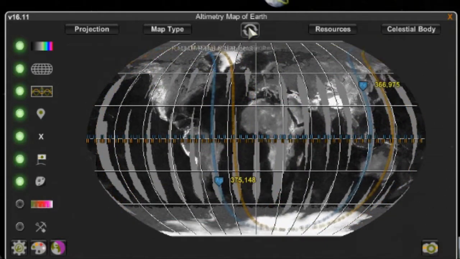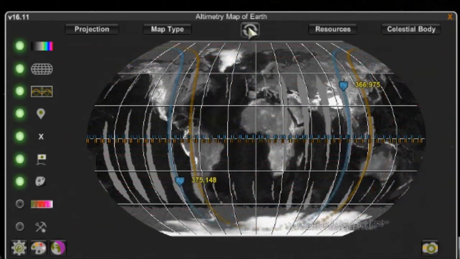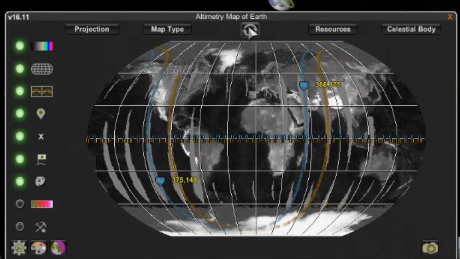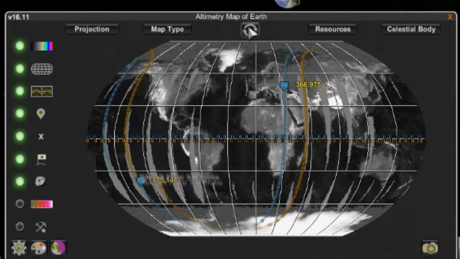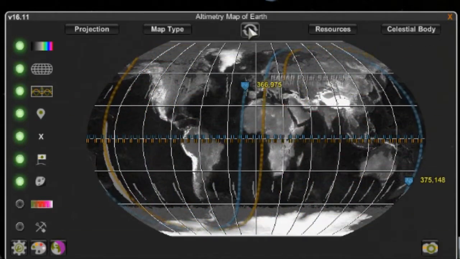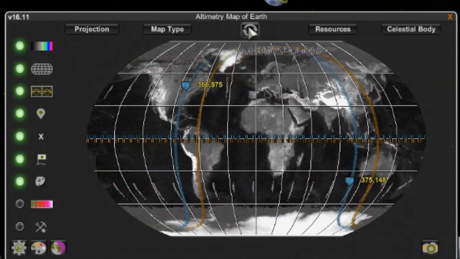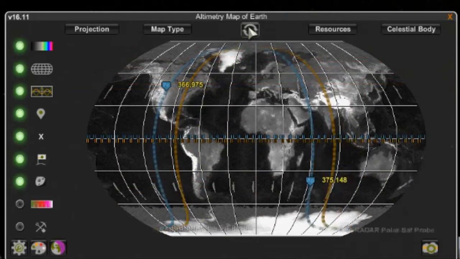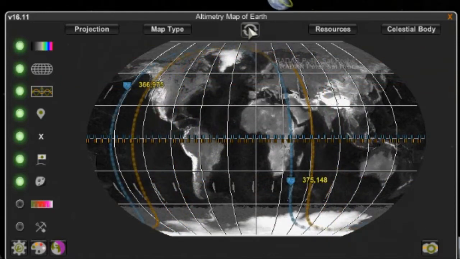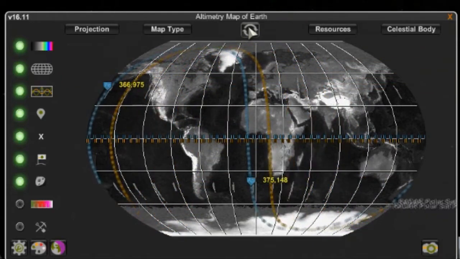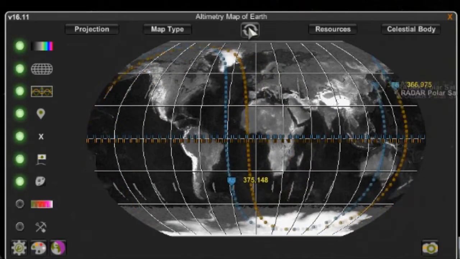But I was able to be at a low enough altitude to do this. And this is the radar scan of Earth that I completed in the polar orbit. Well, almost polar orbit. I can't wait to send this to the moon and then to other bodies.